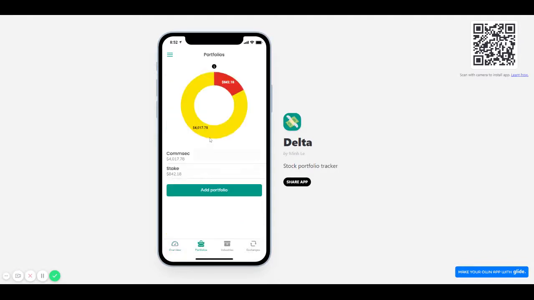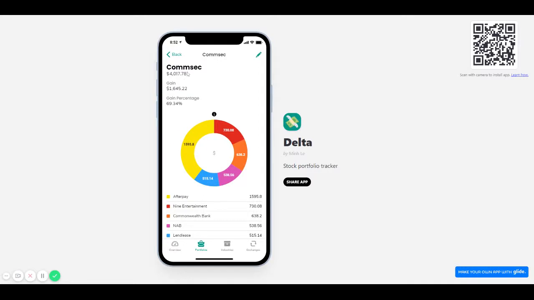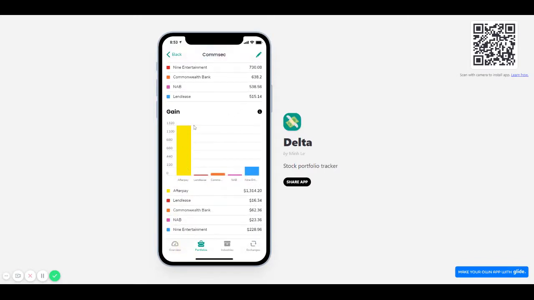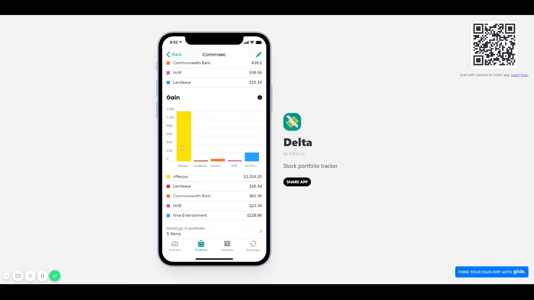And next up, we have portfolio. Portfolio is essentially the same thing, but broken down into each portfolio instead. As you saw before, I have two different portfolios. If I click into ComSec, I can see somewhat similar data. I can see how much money I have in the entire portfolio, what's the gain and what's the gain percentage, and the composition of the portfolio, and the different gains and losses for the entire portfolio. I can see here Afterpay has gained a lot, while the other ones have gained a tiny little bit.